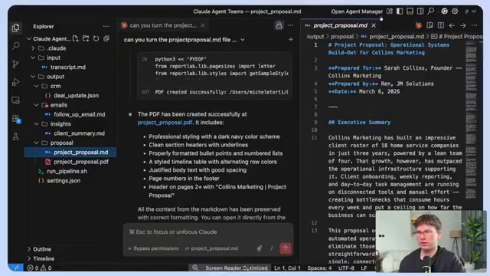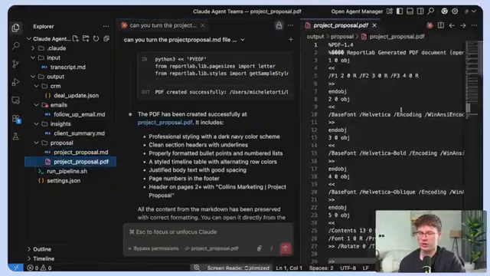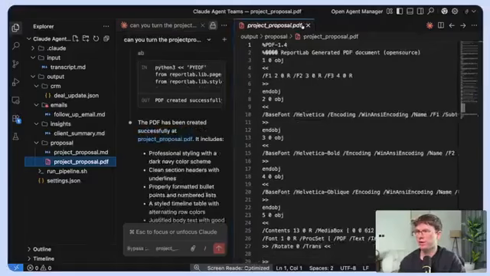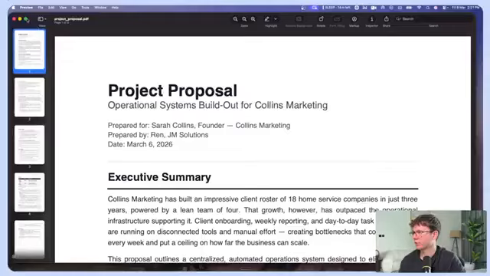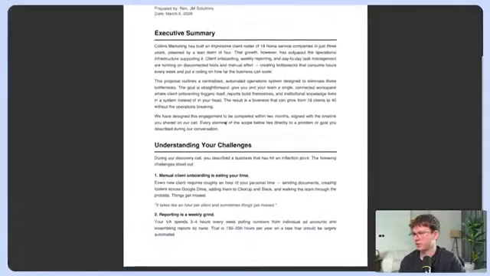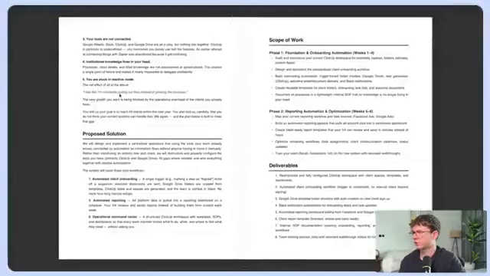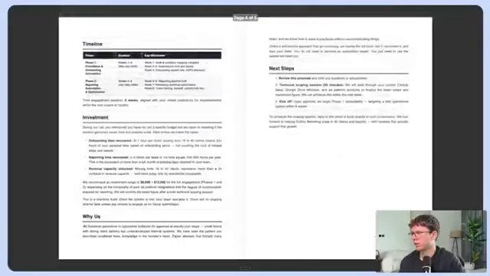This is the markdown format, and it turned it into a PDF. Of course, if you look at it this way, it also wouldn't make sense. But because it's a file on our computer, I'm just going to open it up, and we get this right here, which is the PDF version with the executive summary, understanding your challenges. Then we have tools, proposed solutions, scope of work, deliverables, timeline, investments.